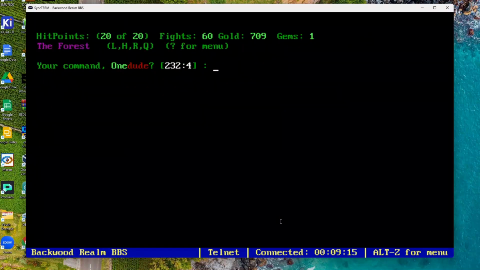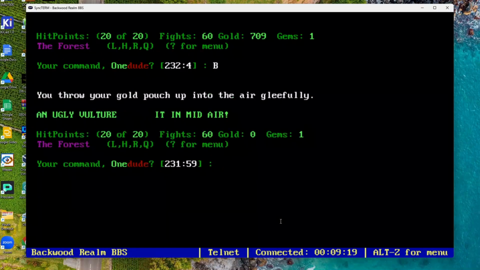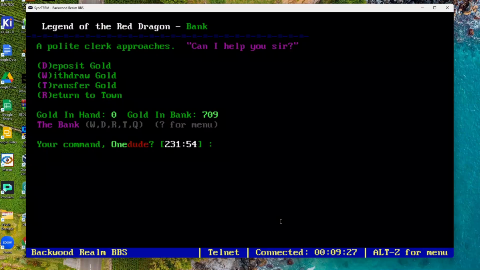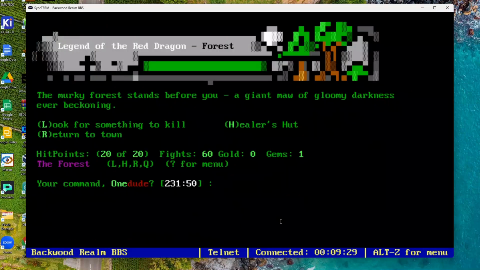That's okay. If you hit B here, you automatically deposit your gold. So I'll do that. And at first, if you don't know what that is, you're like, what happened to my gold? It actually went. If we quit and go to Yield Bank, you see it's now in the bank. So back to the forest.